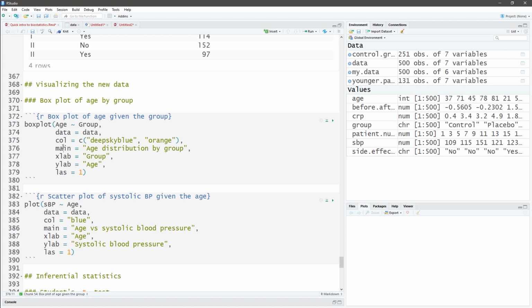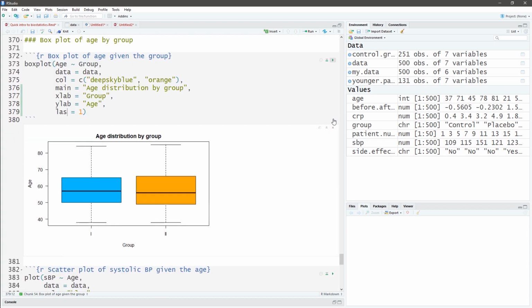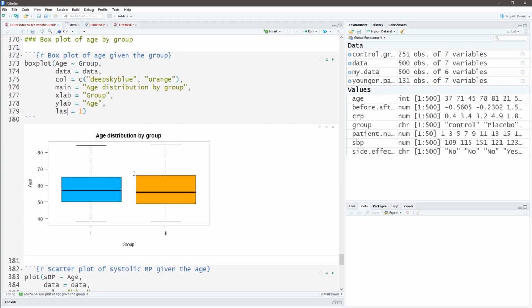I'm going to have a title. I'm going to call that age distribution by group, an x-axis label, a y-axis label, and this time I'm going to use this new keyword argument LAS, and I'm going to set it to 1. And I want you to guess what it's going to do. That's a bit unfair. Let me show you. There we go. Beautiful. Deep sky blue and orange, group 1 and 2, age here. But look at this text on the y-axis. It's all standing up right now. And that's what the LAS equals 1 does for us. It just shifts those numbers so they just look proper.